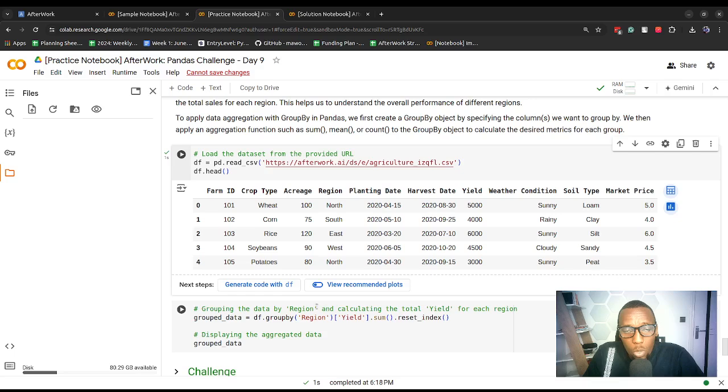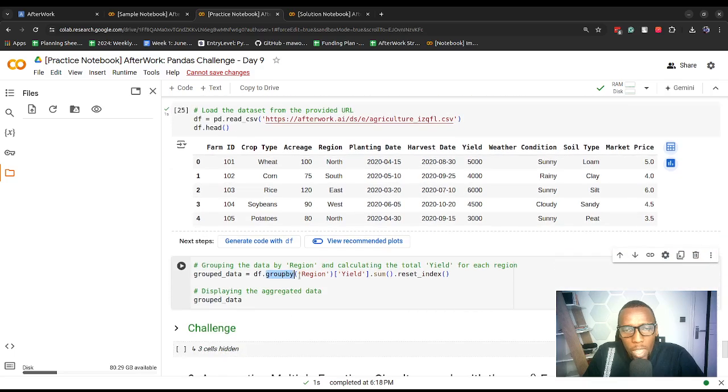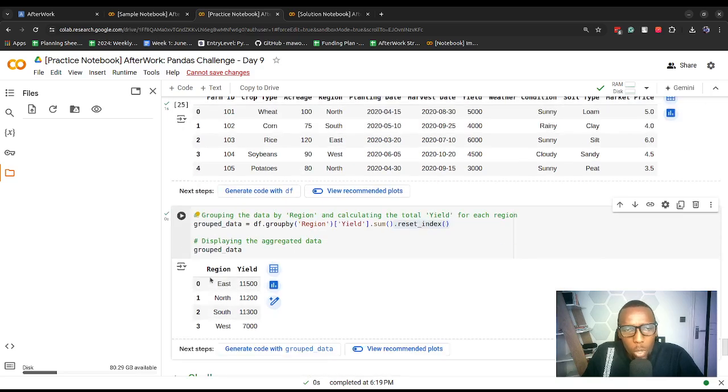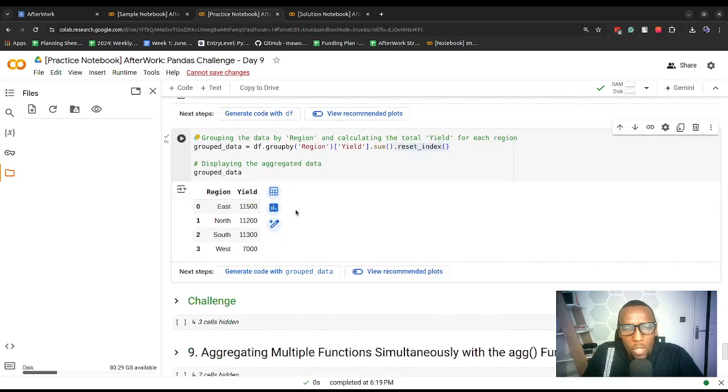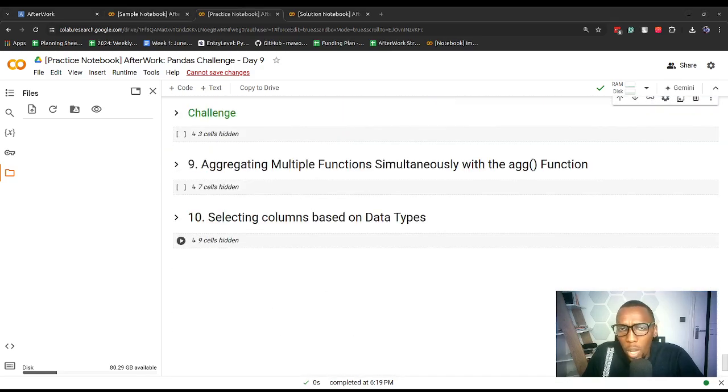How we do that is we use a group by function. Then we specify the column that we want on the left hand side of the pivot table, that's region. Then on the right hand side we want yield and we want the sum of yield, and we apply just reset index to ensure that we have a pandas data frame as an output. And then we display the aggregated data. So this is what we have, summary table out of that. Pause the video and then work on the challenge.